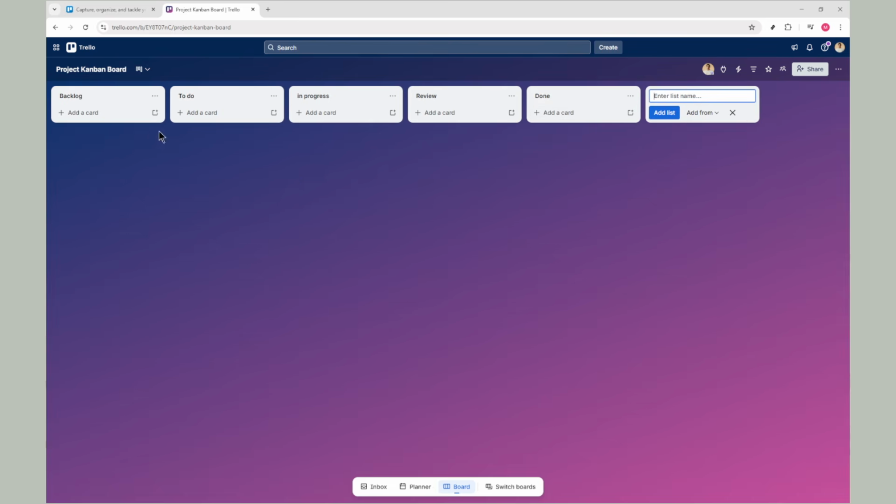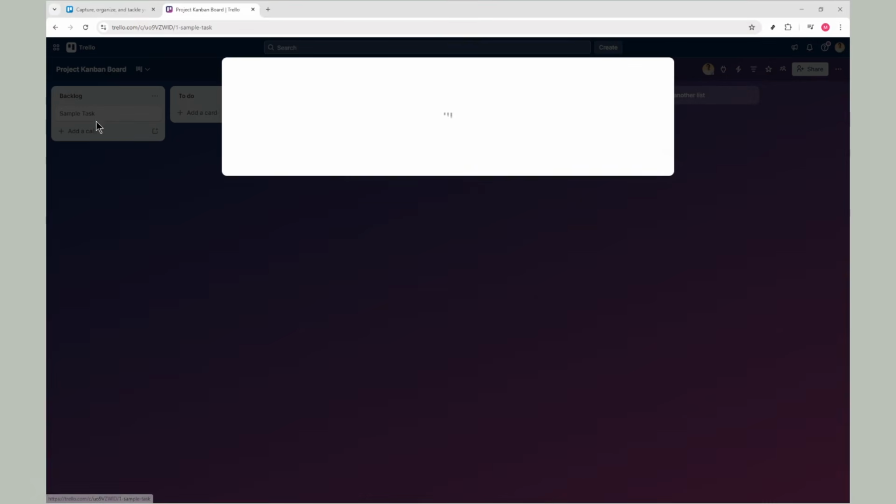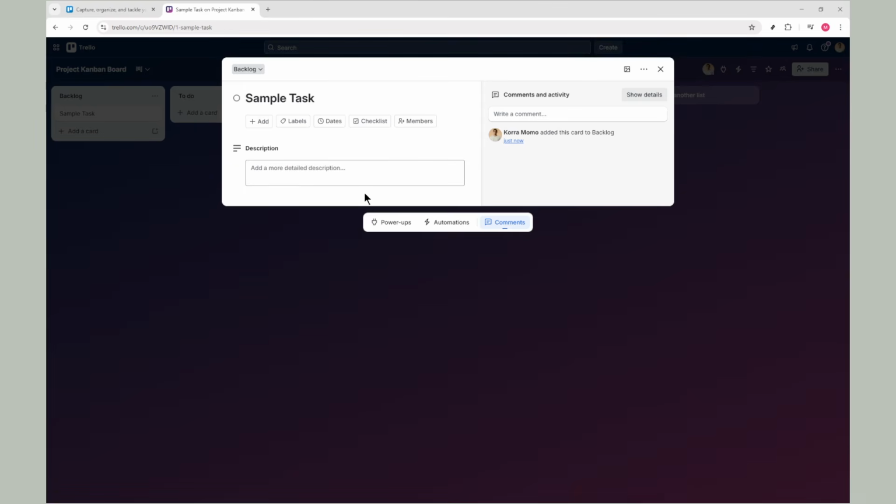Next, under the backlog list, click Add a Card. Enter a task and click Add Card. This card represents one piece of work, and from here you can add useful details that help the whole team stay aligned. Click the card to open it. Inside, assign team members using the Members option so everyone knows who is responsible.